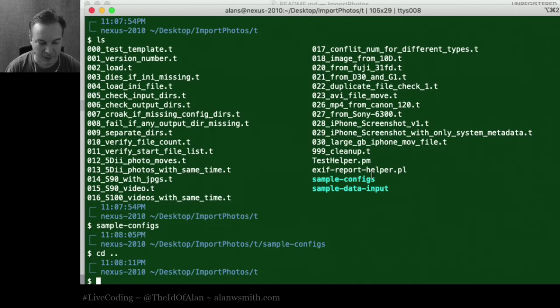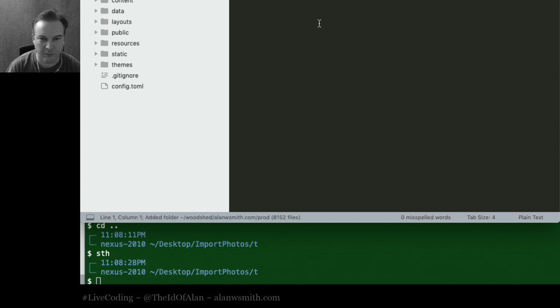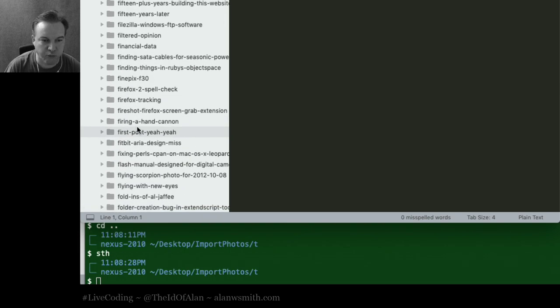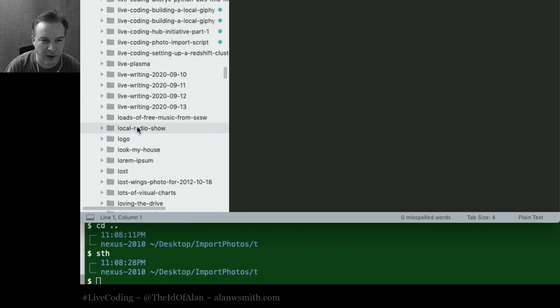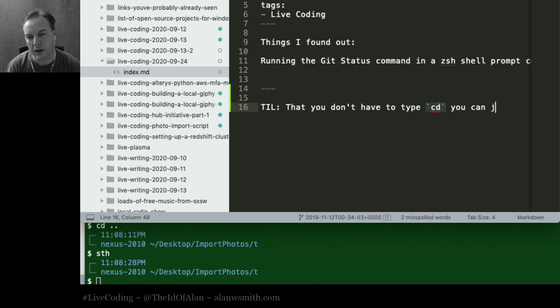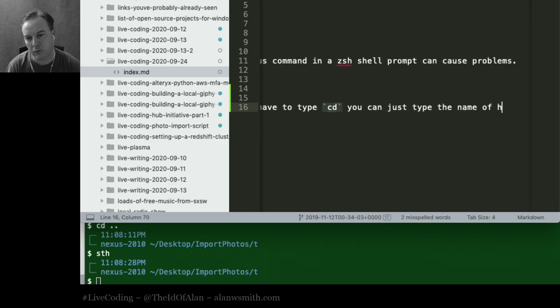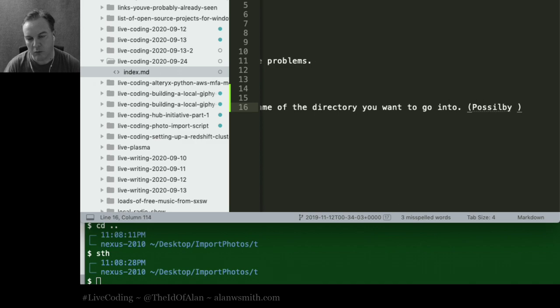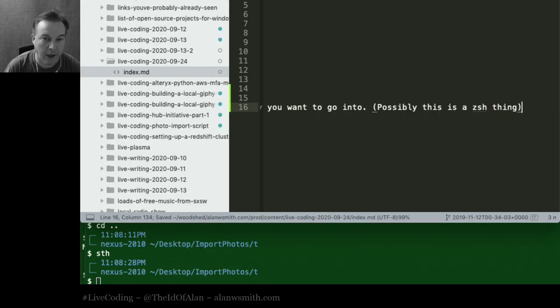Ah, see, I want that file open again. So SDH will launch it for us, but now I gotta find it. I shouldn't have closed it. Wait, chat, live coding for the, yeah, I like stream notes better. I think we're moving to stream notes. They learned that you don't type CD and just type the name of the directory. Possibly this is a CSH thing. Cool. So yeah, so I just want to make some stream notes.